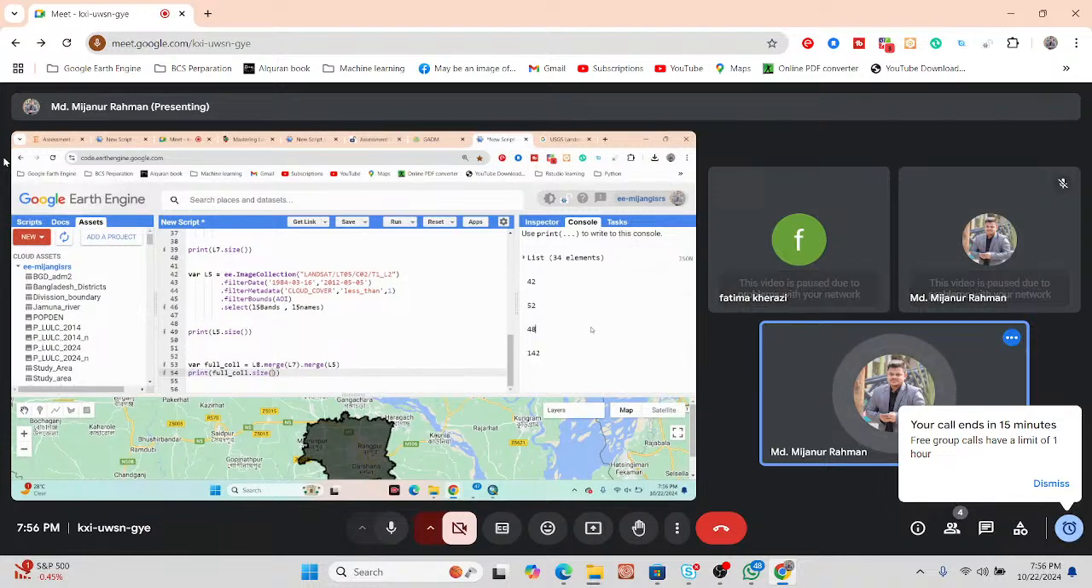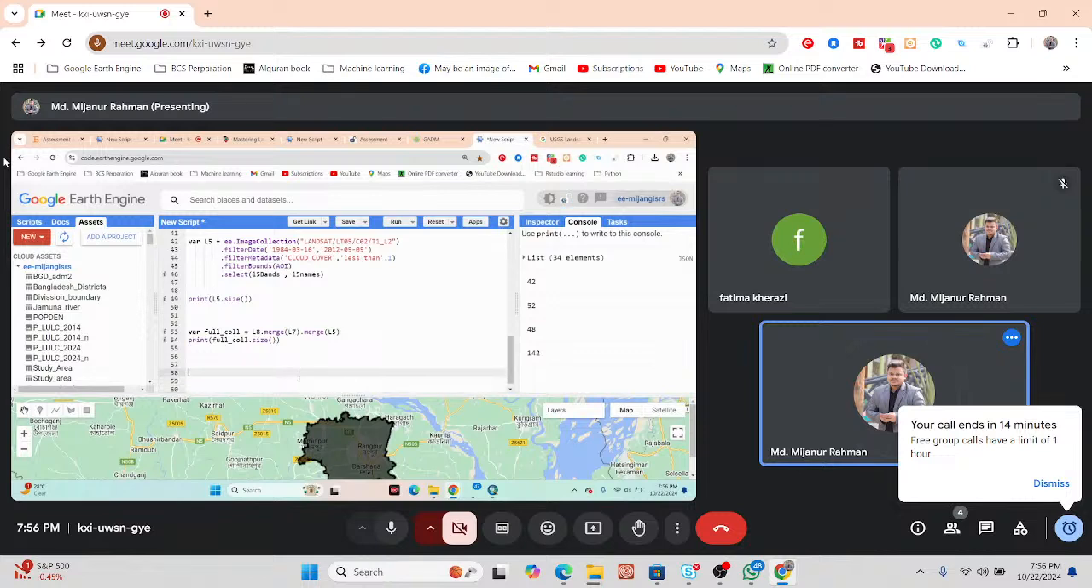So now from these 142 images, I take only one year. Suppose 1998, and likewise 92, 93, all total 34 years of images we create from the 142 image collection. So now we try to make the annual image composite. For creating the annual image composite, just take a variable. Suppose annual collection we try to create.